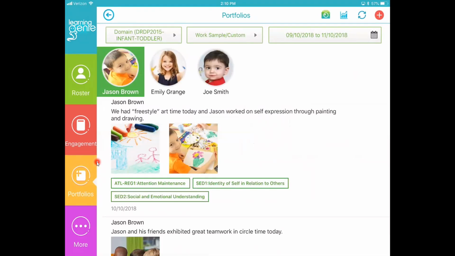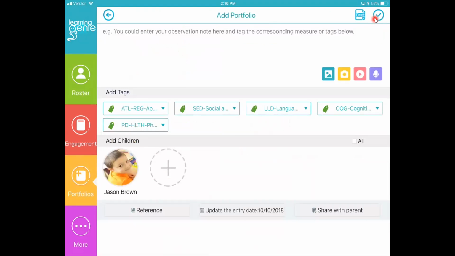To write a new portfolio note, all we do is we click on the big red plus sign at the top right-hand corner. So big red plus sign. And it's going to pop up with a page that says Add Portfolio. Now, it does not matter the order as to how you make the portfolio note, just as long as all the components are there. I like to start with adding my text first, but again, the exact order doesn't matter. Let's go ahead and just add the text first.